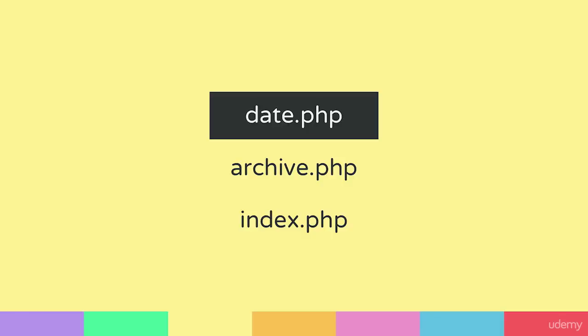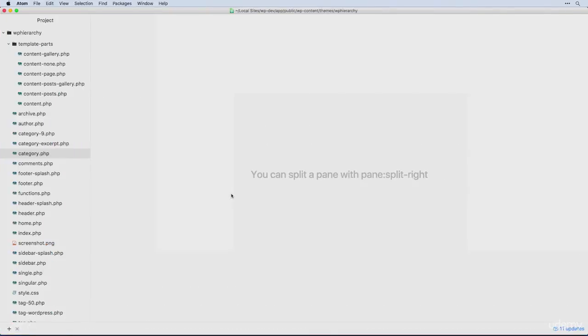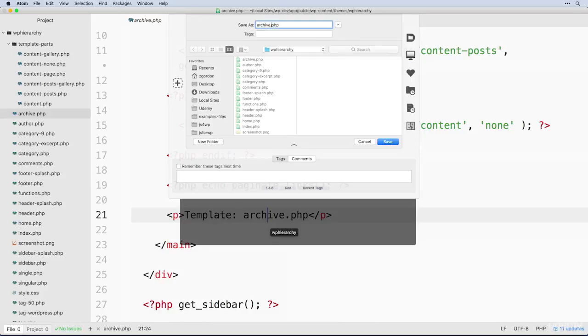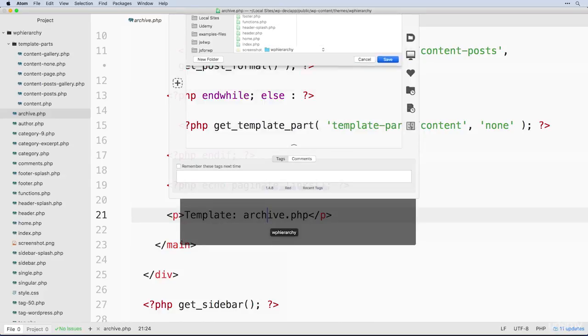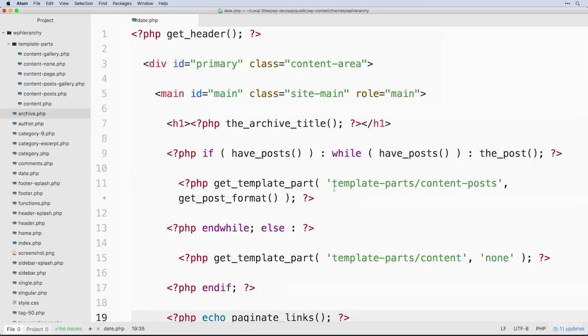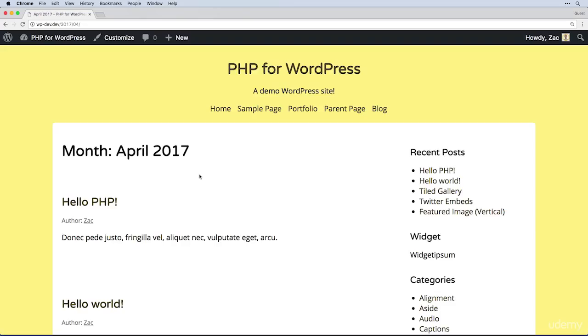So let's take a look at just setting up date.php, which is going to be really simple, and I'll point out some conditional tags that you could use that we'll come back to later on in the next section in more depth. Okay, so what we're doing here is we're opening up our archive.php and we're doing a save as, and we're just going to name that date.php. Of course, update our date. And then let's go ahead and check this out on the page.